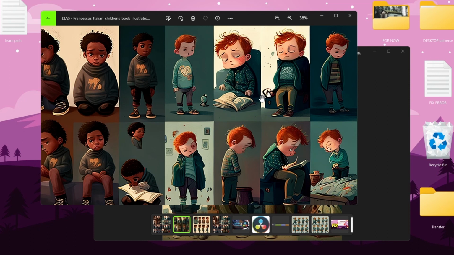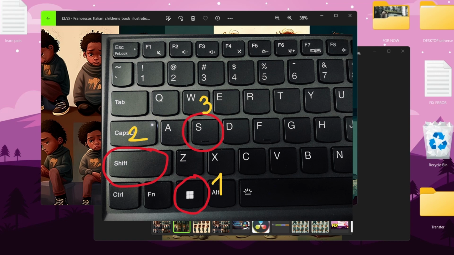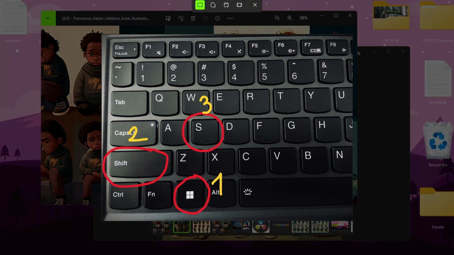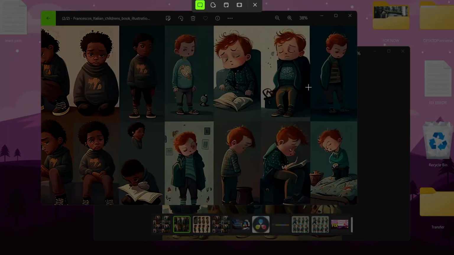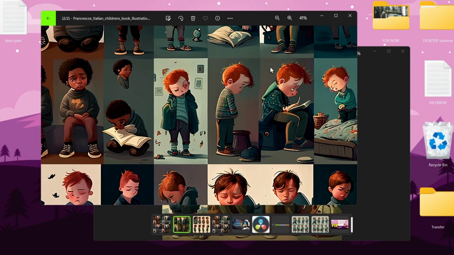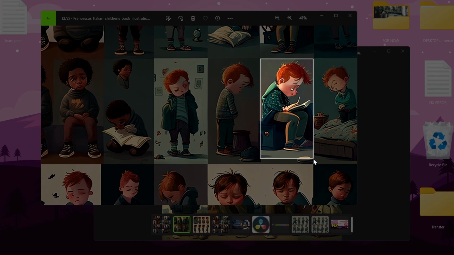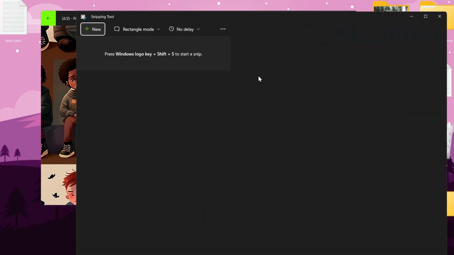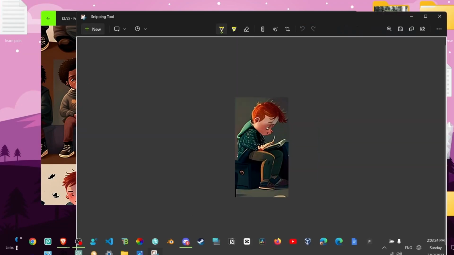Press on your keyboard Windows logo plus Shift S, so we can screenshot. And now I'm gonna screenshot this part of the image. It's even faster than using Photoshop. You can use Photoshop, but I like to use this.